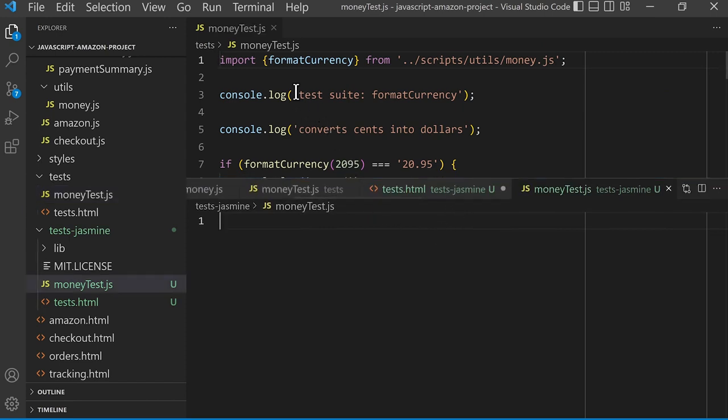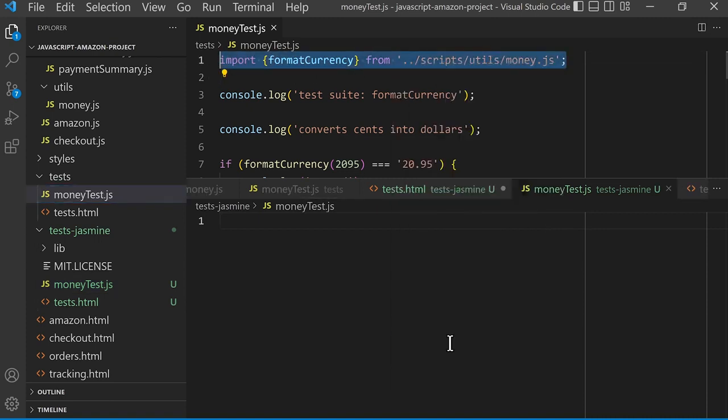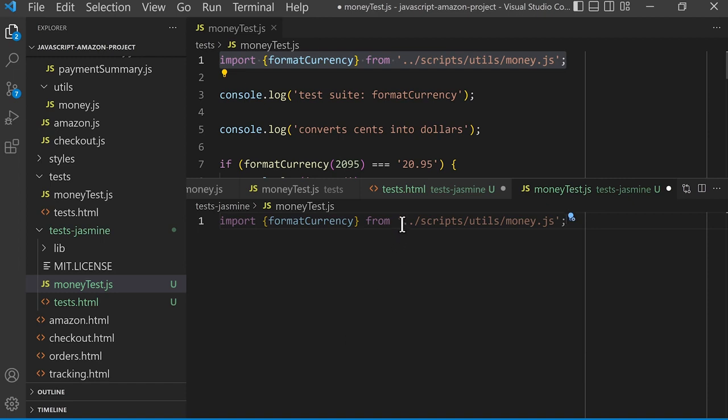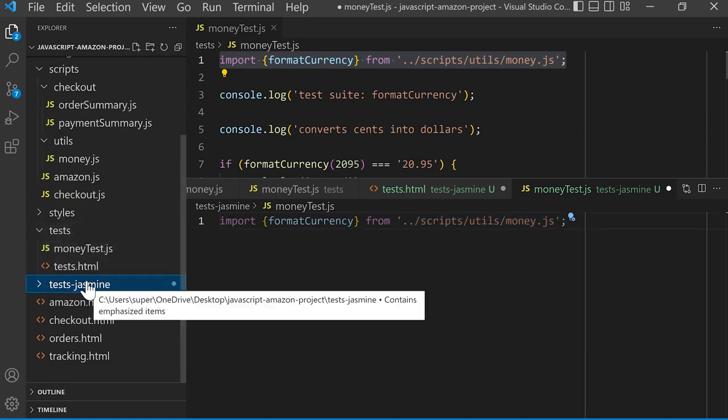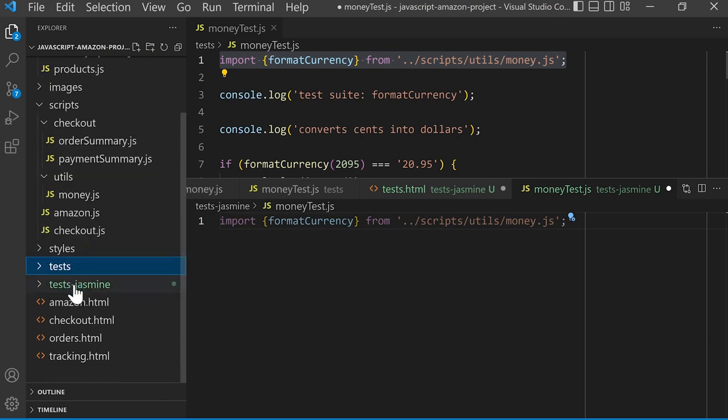So like before, we're going to create tests for format currency. First, we'll need to import this function at the top. So let's just actually select this and right click, copy, and then down here, right click and paste. And just make sure that this file path still works. So our money.test.js file has to be inside tests-jasmine, and this folder should be beside the previous test folder.